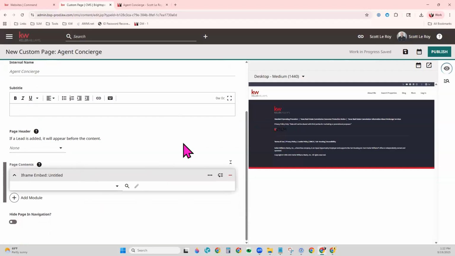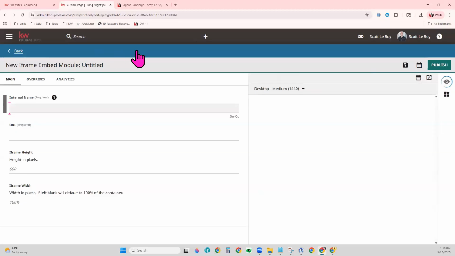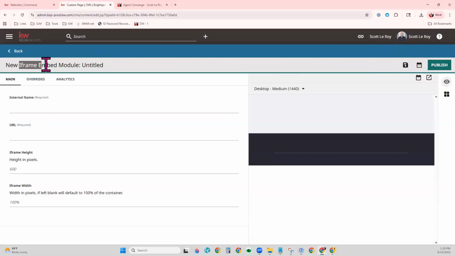Now notice we're still here working on our custom page. It did add the module, but the line is blank. It wants us to choose which particular iframe module that we want to add to this page. So go ahead and click on the blank line right here. And you can choose one that's already existing, but we're going to choose Create New at the very top. Notice the bar at the top is now blue. It's letting you know that you're actually creating that iframe module that we will then add to our custom page. So right here, we'll have an internal name. So Agent Concierge iframe link.